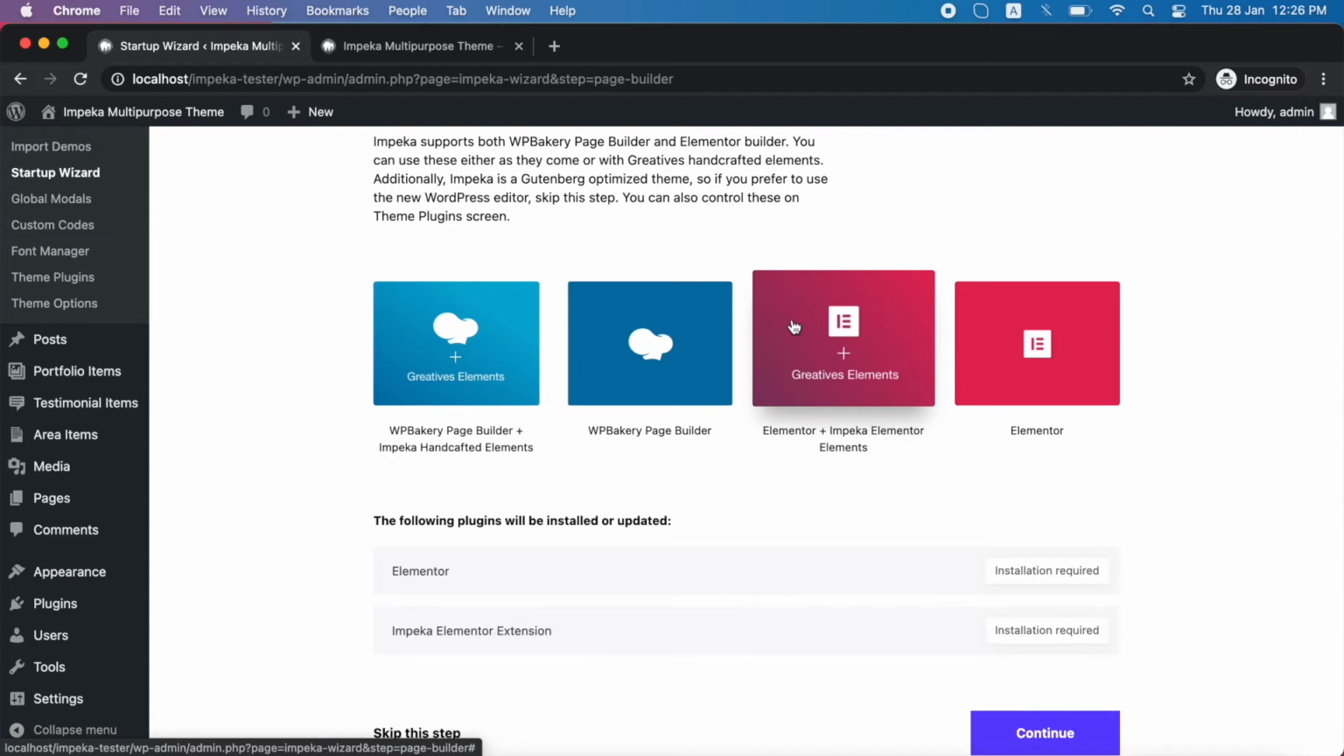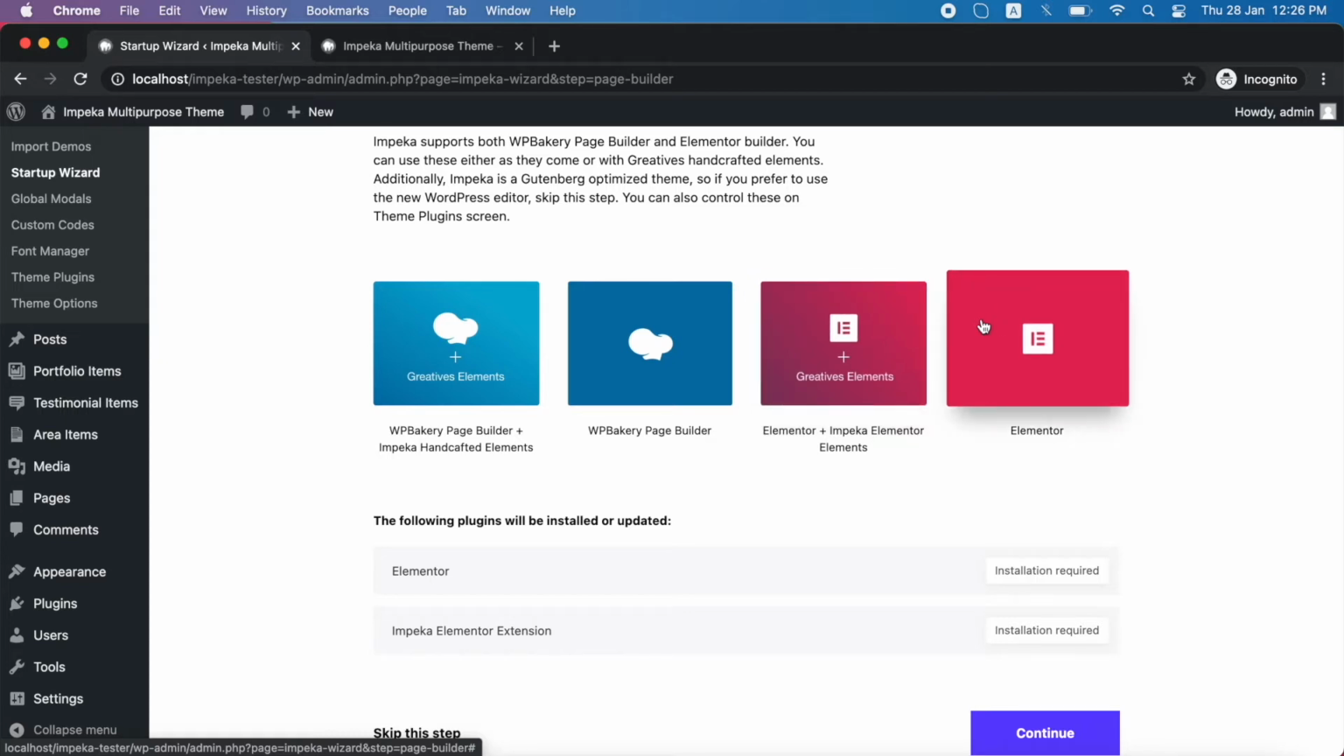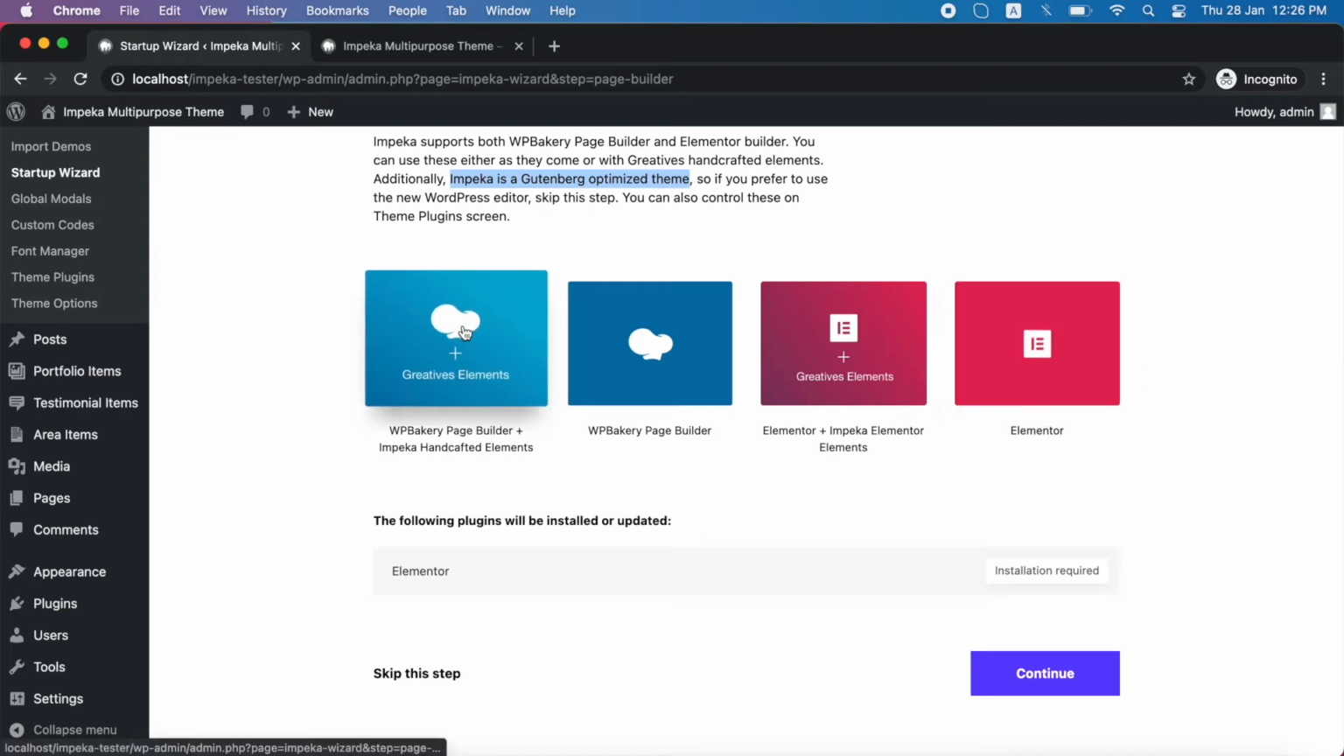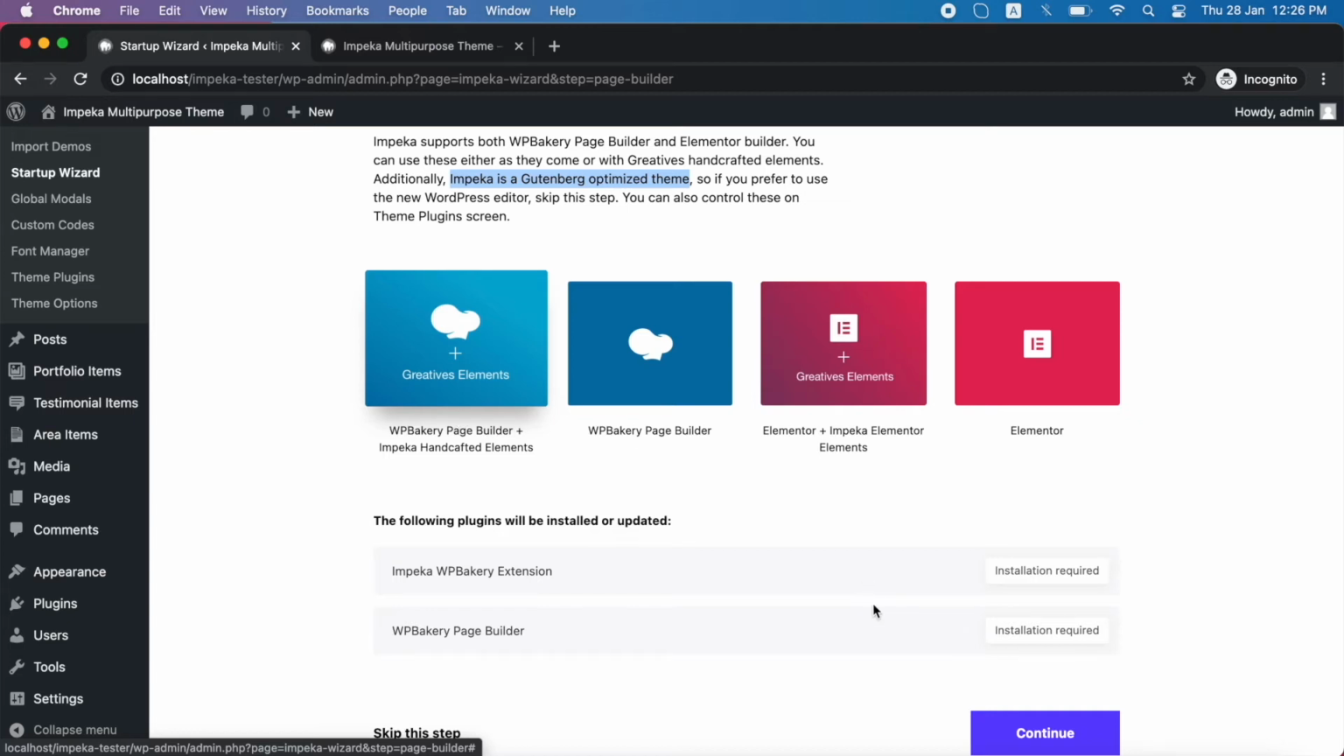Next option is Elementor Builder combined with Impeca handcrafted elements. And the last option is Elementor Builder without Impeca elements. Also, Impeca is a Gutenberg optimized theme, so you can skip this step to ignore all these options and use only Gutenberg editor. But we will use this step because this is what we have also used for our main demo.